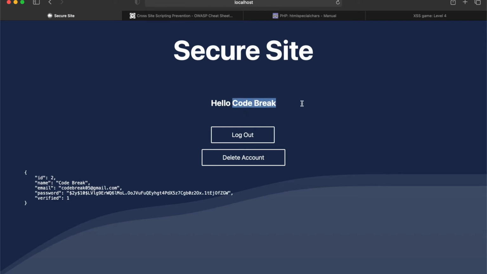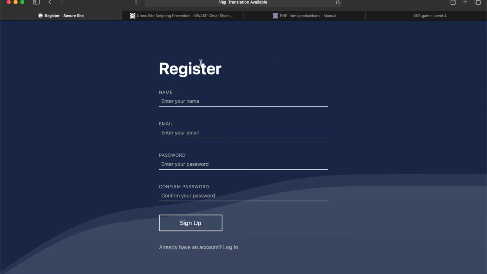So that's great, but what if we create a new account here, we delete our old one and create a new account, except this time we create the name so that it is injecting script tags into the document. And we'll do the same thing that we did on the XSS game, where we just alert something to the screen.